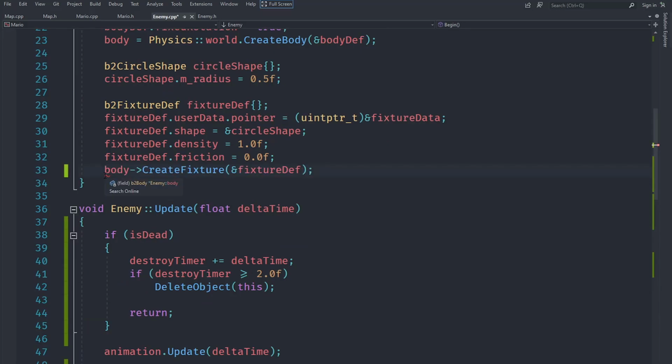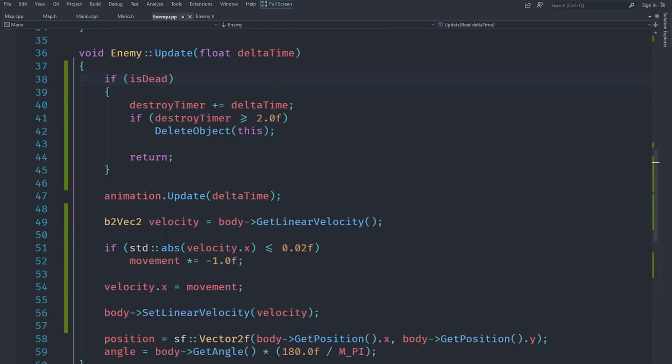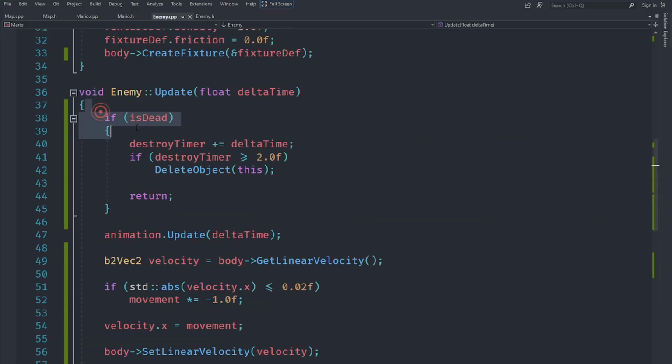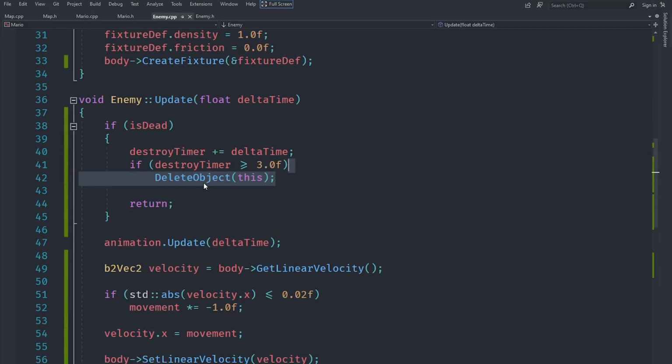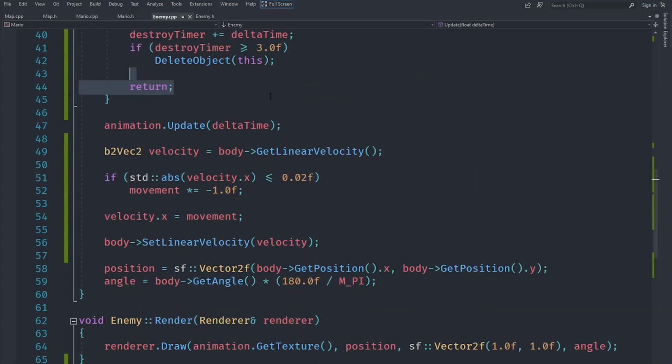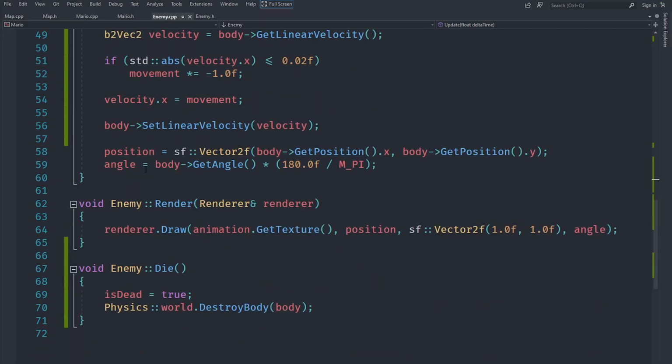If I go under my update method right now, what you should see is that before we do anything else, we have an if statement that checks if it is dead. If this enemy is dead, then we just add delta time to the destroy timer, and if that destroy timer exceeds 2 seconds, or maybe we can make it 3, let's make it 3, then we delete this object. We call this delete object, which is of course present in the game.h header file, and we also return, because of course we don't want to do any of this if the enemy is dead.